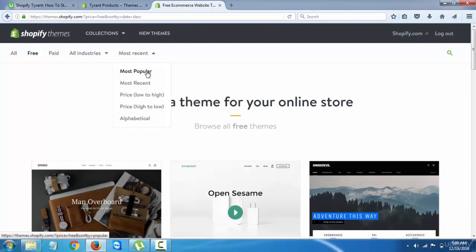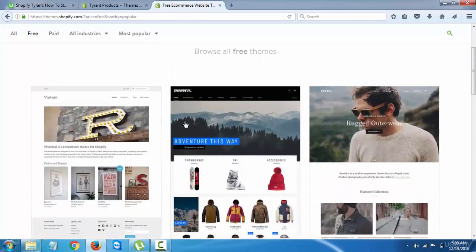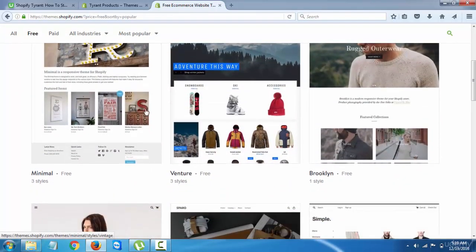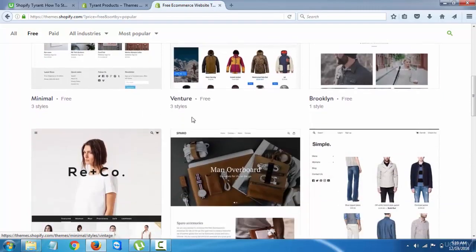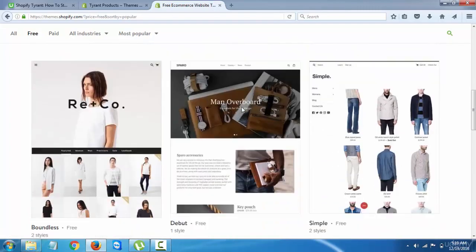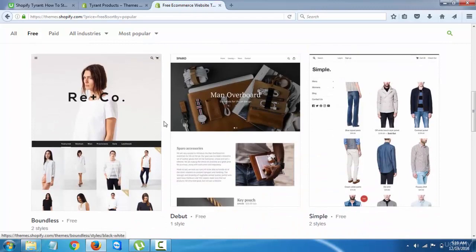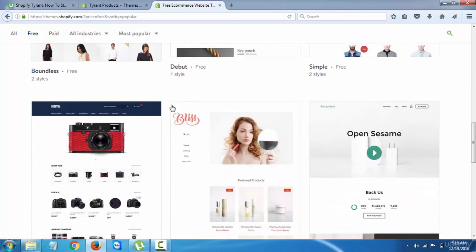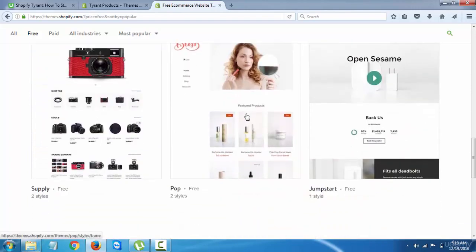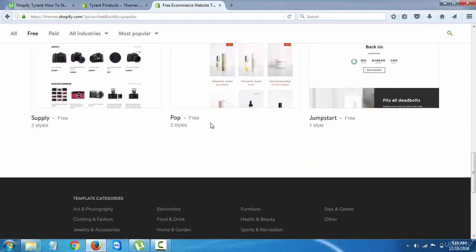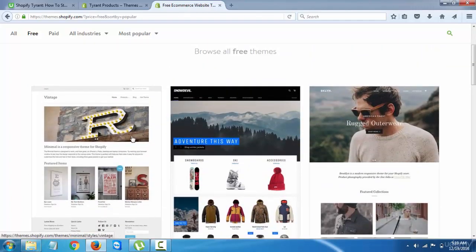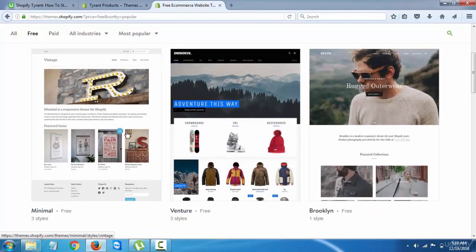All industries, most popular. You can see that minimal theme is also one of the most popular ones because this theme works really well. And all these themes are essentially really well optimized, as they have been tested countless times by Shopify themselves, because they want you to succeed. They want you to get sales. So let's say once you find the theme you want, so I'll just say just go for the minimal theme and you're good to go.